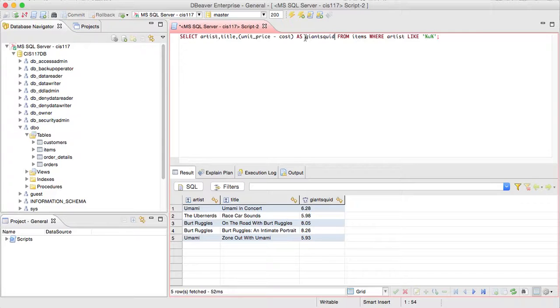But anyway, this just shows you how you can create a new column with any sort of data that you want using the as operator. So hope you enjoyed.